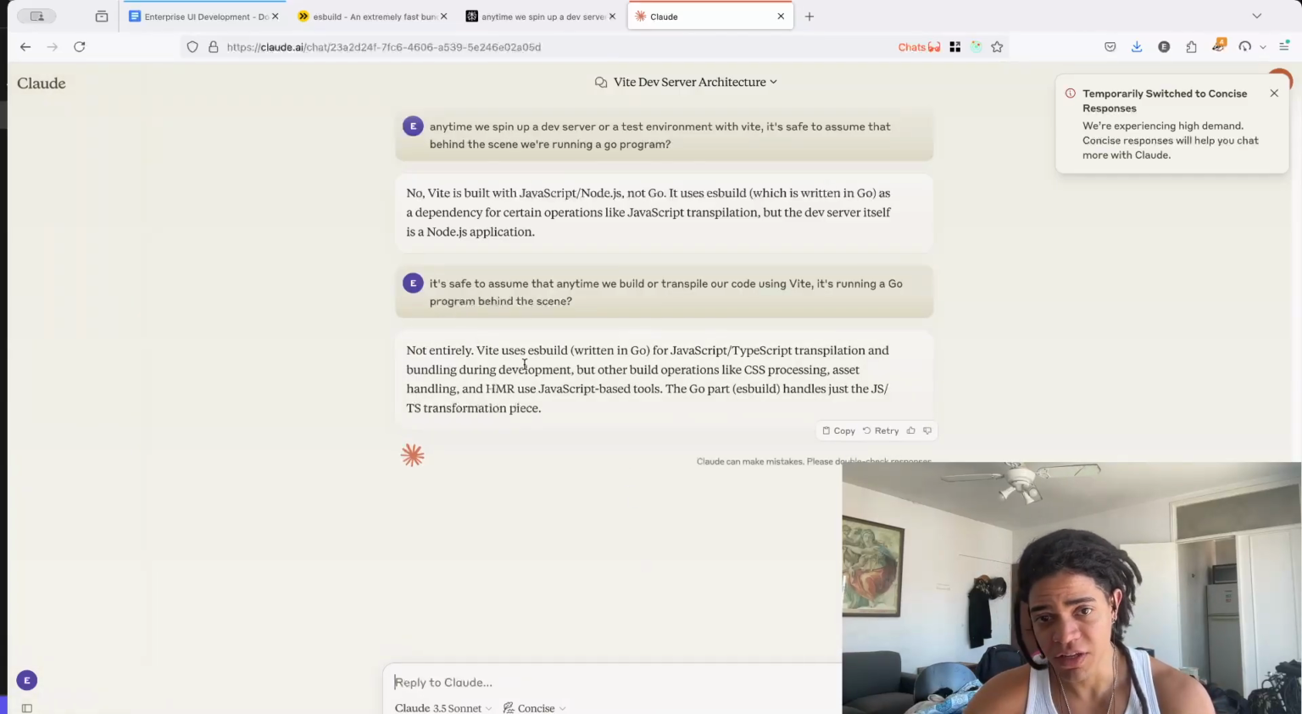Not entirely. Vite uses ESBuild, written in Go, for JavaScript and TypeScript transpilation and bundling during development. But other build operations like CSS processing, asset handling, and HTML use JavaScript-based tools. The Go part, ESBuild, handles just the JS and TS transformation piece.